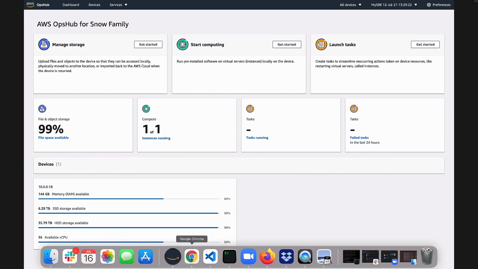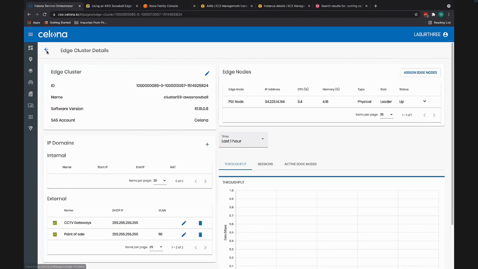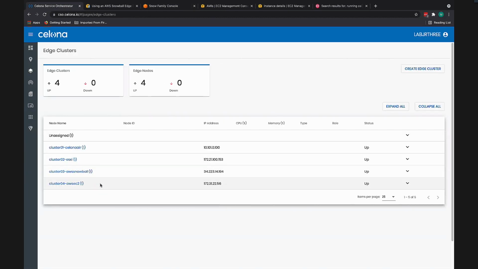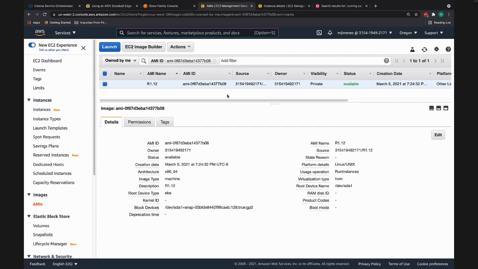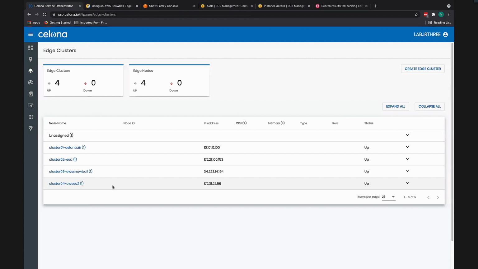Let's go back to the Celona interface. Go back to the cluster level. And finally, you can run the Celona Edge node in cloud. To do that, you would get an EC2 Amazon Machine Image, or AMI, from Celona. And this is an example of one. And then you would use that to install an EC2 machine just with the standard EC2 process. Bring it up as a normal machine, right, an EC2, and that becomes your Edge node in EC2.